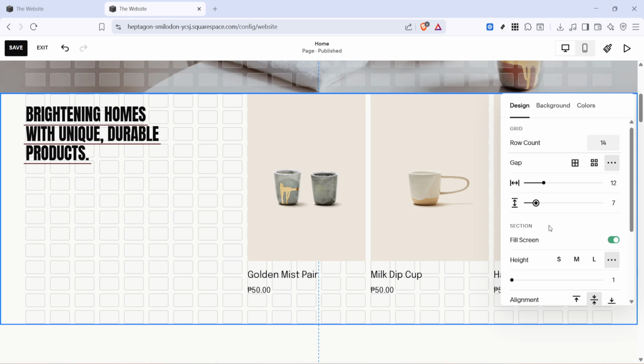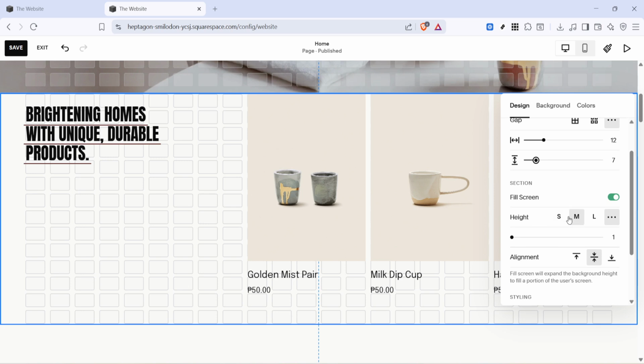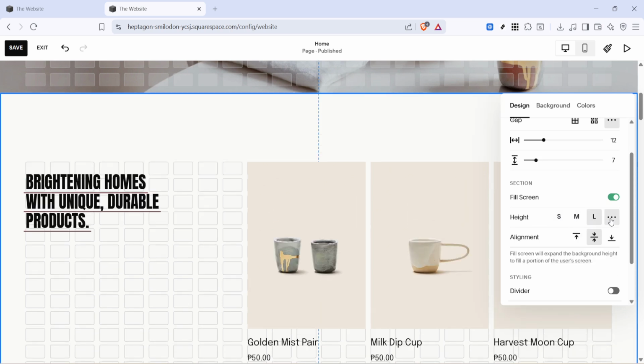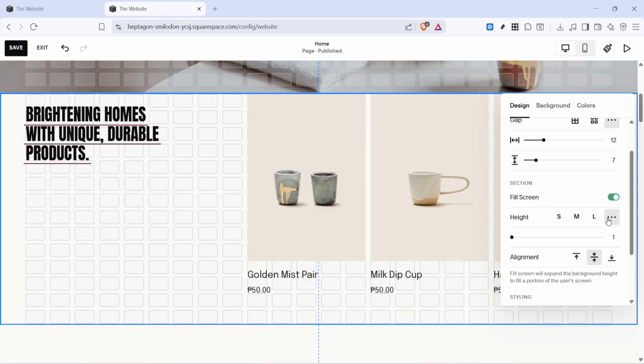Then move to the height setting. Here, you can choose between small, medium, and large. This setting changes the vertical size of the section. Small is useful when you want a compact layout. Medium works well for most standard sections, and large gives your content more breathing room. The best option depends on how much content you have and how prominent you want that section to feel on the page.